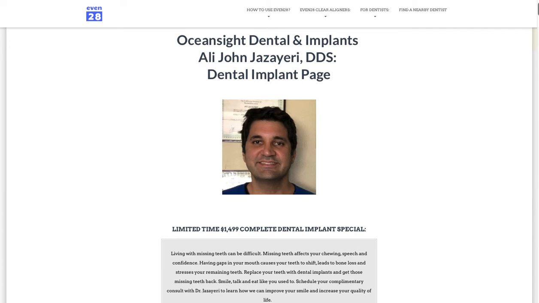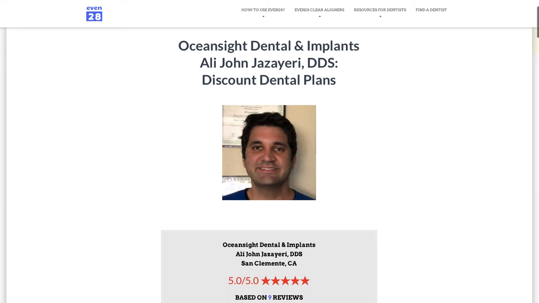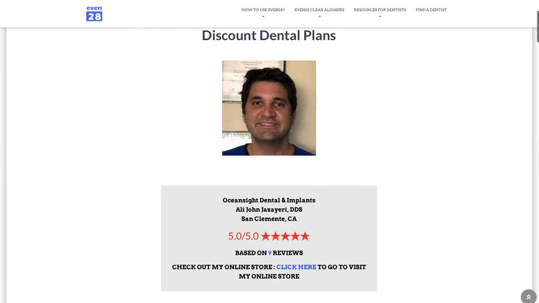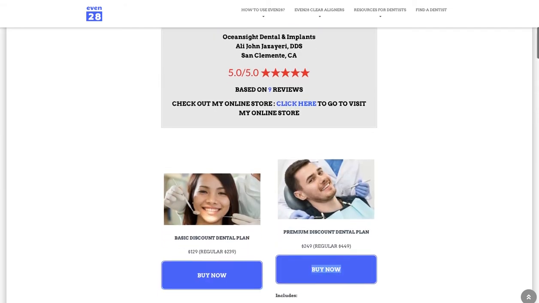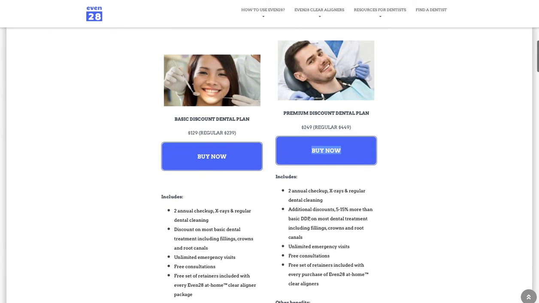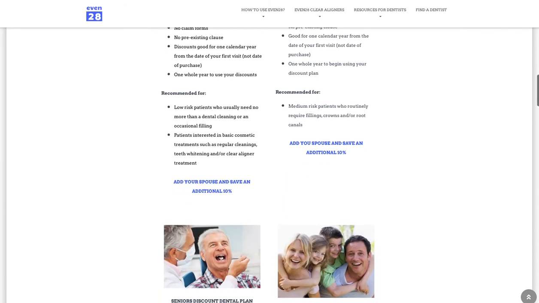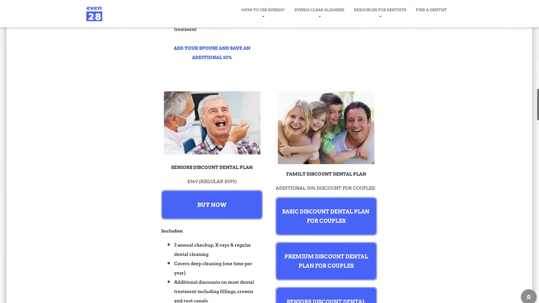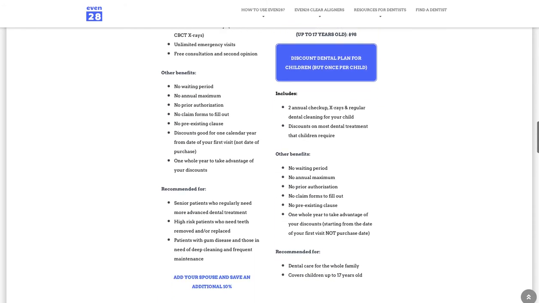Okay, so that's one of the main features of upgrading your profile. The other one is a discount dental plan page, which we're going to look at right now. Discount dental page is right here. And again, if you notice, it's very similar to any of the other pages. It starts with your headshot, a little bit of information about you, and then these are my discount dental plans. I offer a basic plan, a premium plan, which has a lot higher discounts for people who need more work, a seniors plan, and also family plans, which have discounts if you buy it for spouses and children.